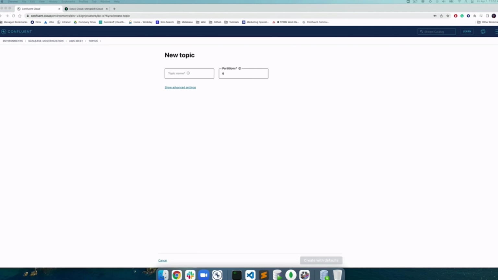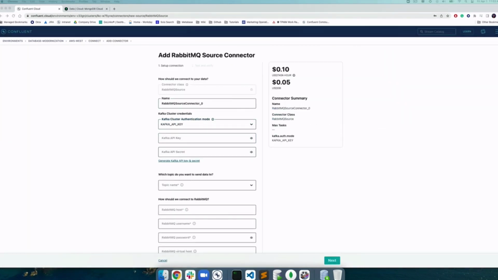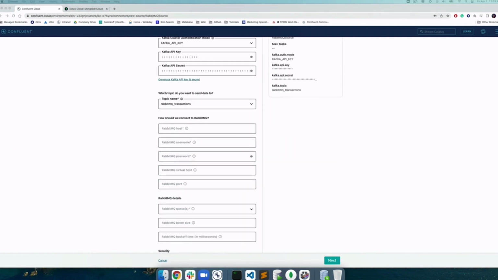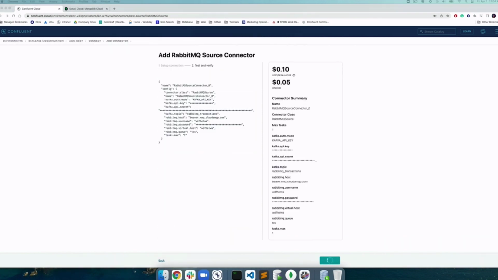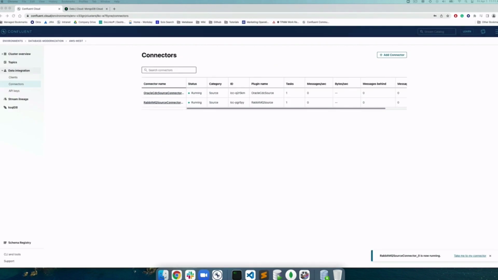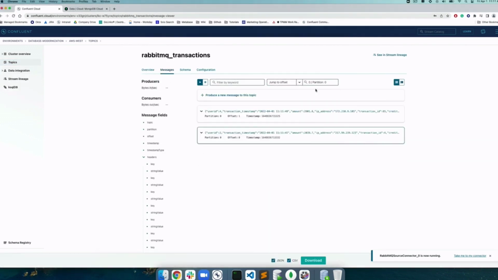Let's create another Kafka topic called RabbitMQ_transactions for the transactions data. We'll search for and start configuring this connector. Similar to the fully managed Oracle CDC connector we used earlier, this fully managed RabbitMQ source connector also abstracts away all of the operational and management burdens associated with self-managing connectors. Let's tell the connector all about our RabbitMQ queue and connection details. Now that our connector is up and running, let's quickly step into the transactions topic and check out the events that are in there.